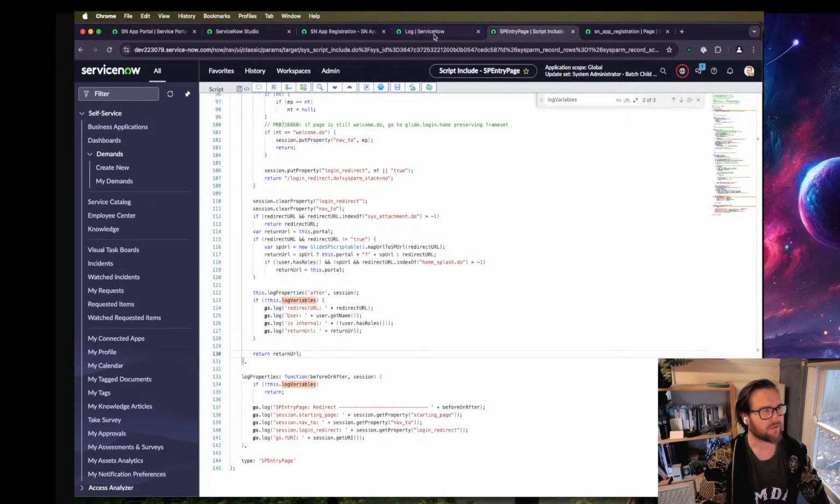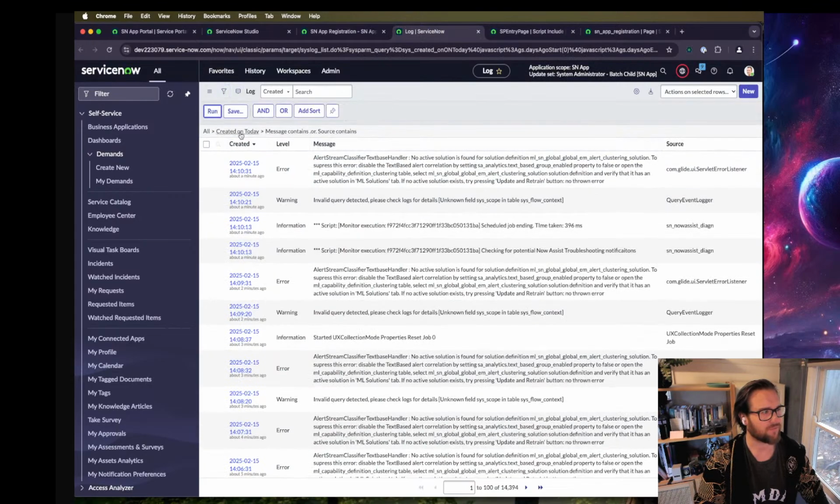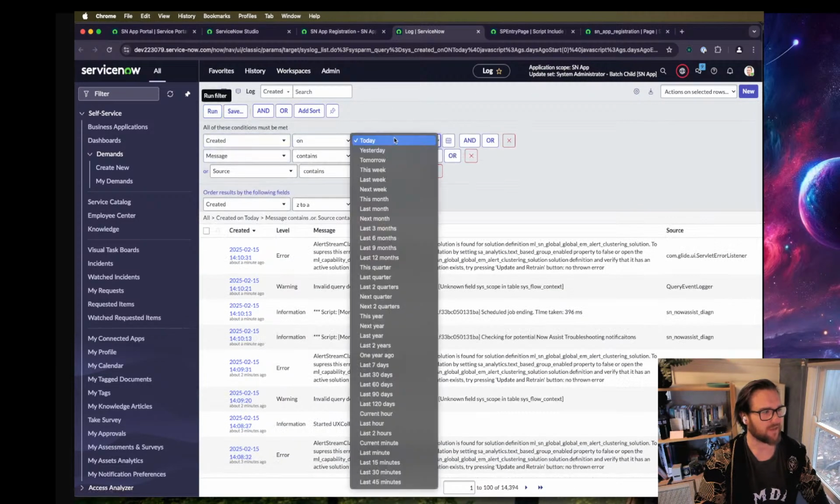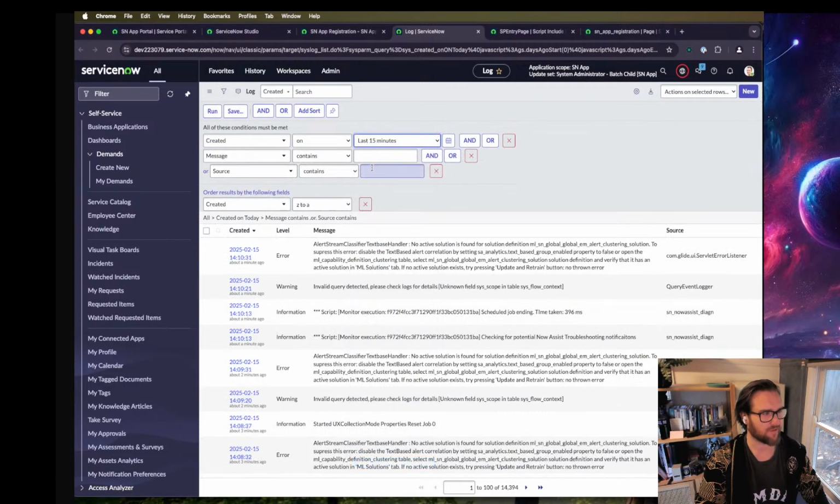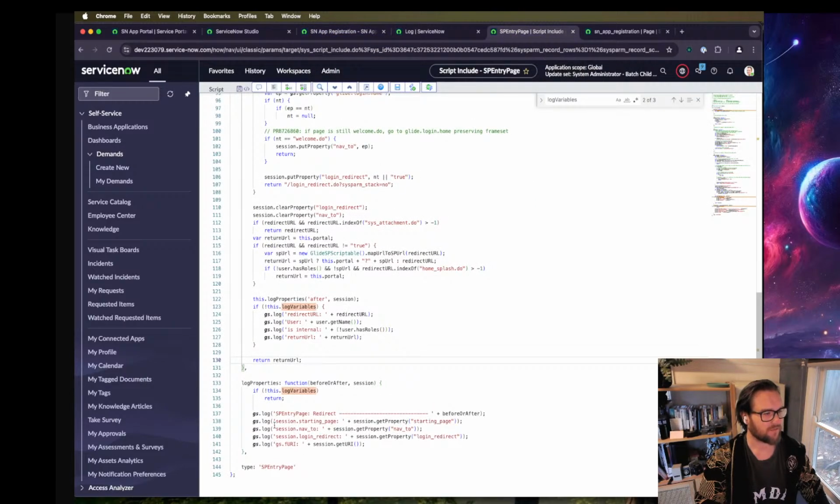I'm just going to jump back over here. Let's have a look at our logs, and we can literally say last 15 minutes because that's all we really care about. Contains entry page, and let's do a search. So nothing appearing in the logs. GS logs, entry page, redirect.